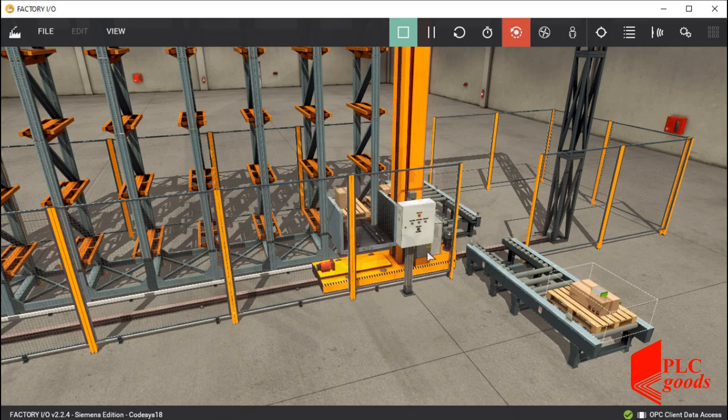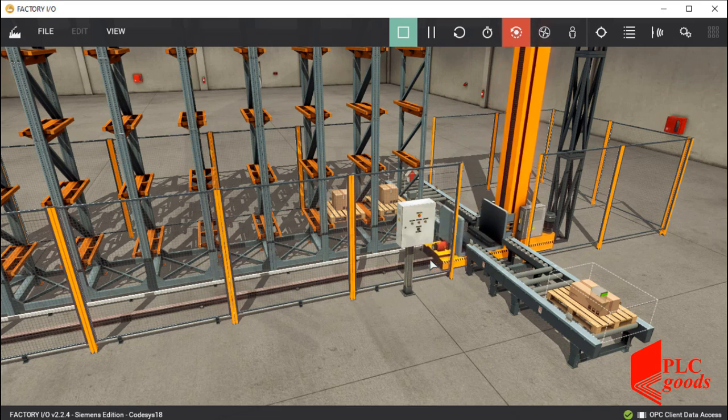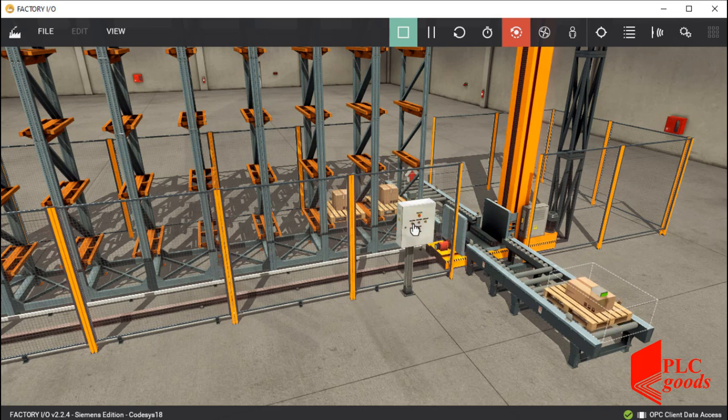Well, I pressed the stop push button. Based on my program, which will be explained in the next video, the crane will be stopped after reaching its initial state. Again, I need to press the start push button to start the automated warehouse system.